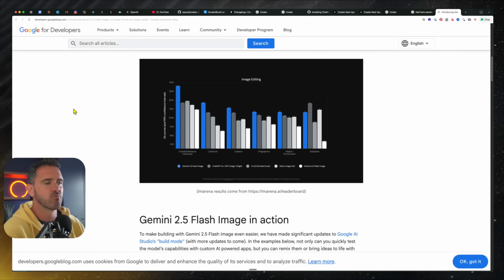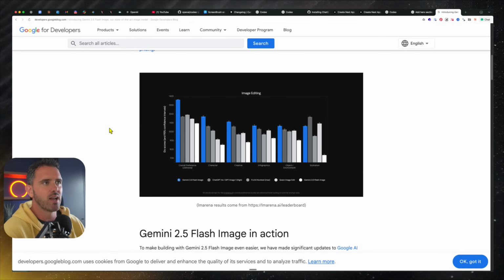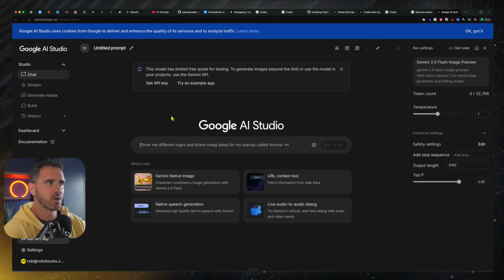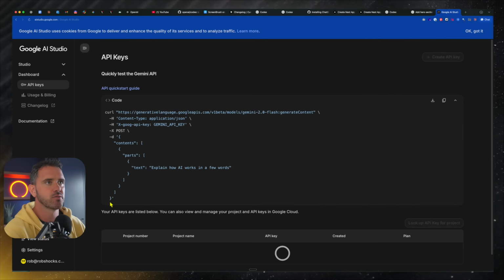And you can see it's ranking really high in LM Arena compared to other image-based models. You can get access via Google AI Studio to give it a whirl, or via Gemini, or through the API. So we just need to go and get ourselves an API key if we want to work with it in any kind of app that we create. So go to get an API key.